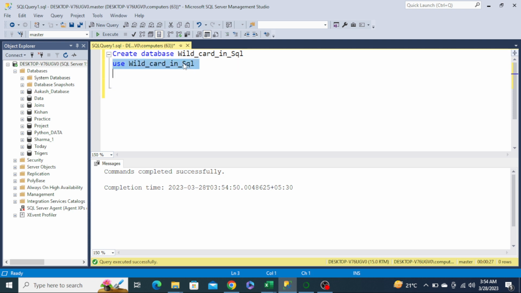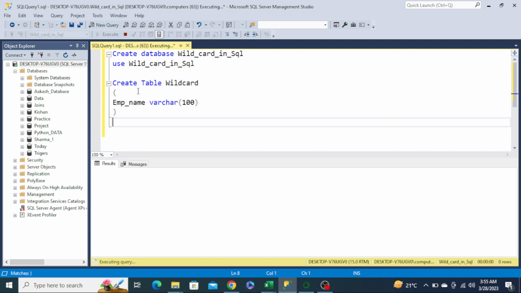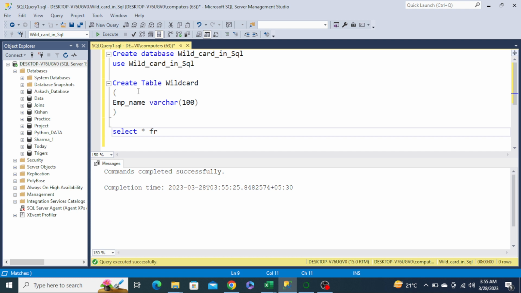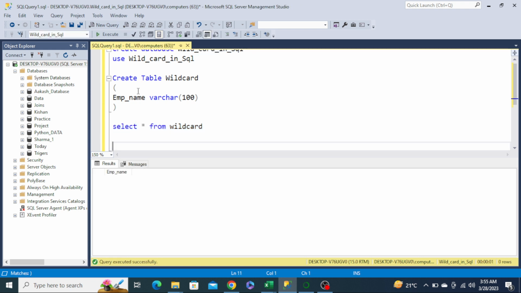So I need to use it as a wildcard. You can see on the top left side, this is my active database, in which I'm going to create one new table. Create table wildcard, simple wildcard, and here I will be using employee name as varchar 100. So I have created it, and I will be using select star from wildcard. Let's see. Definitely there will not be any data. You can see my table is still empty.